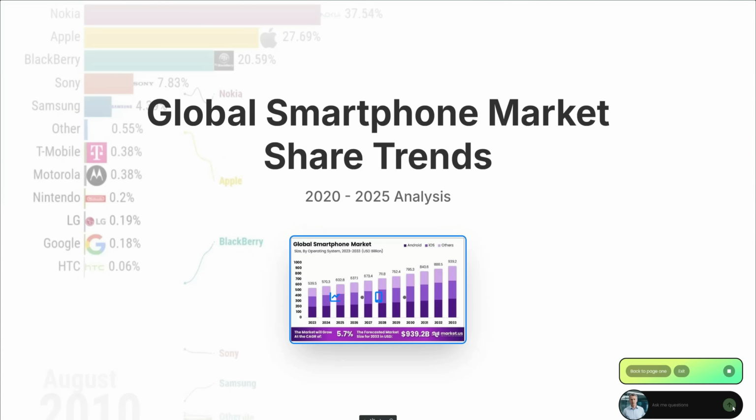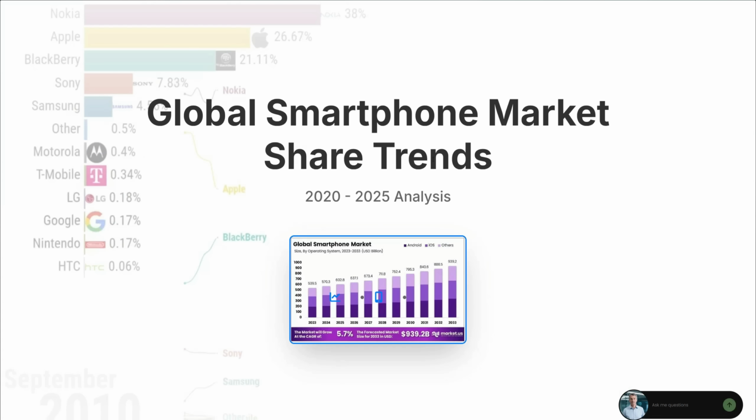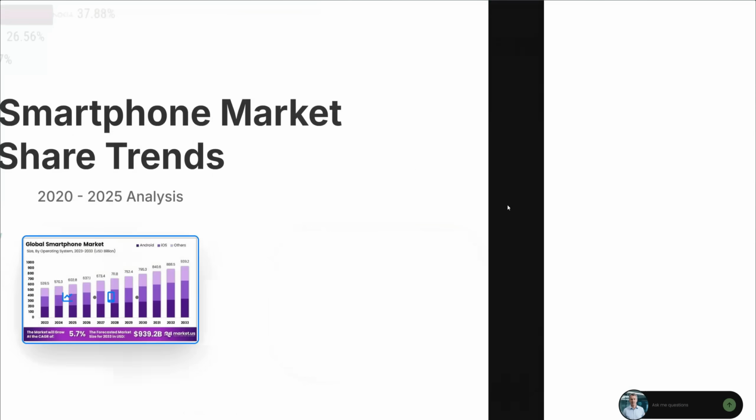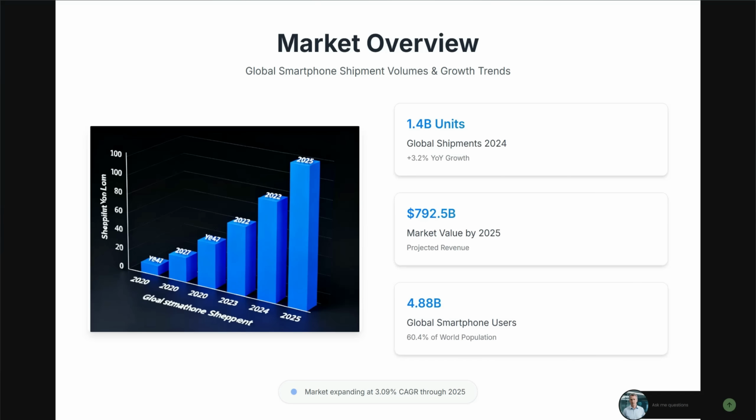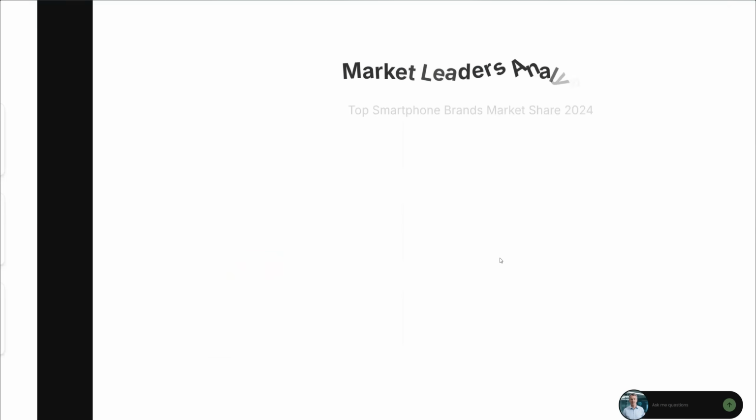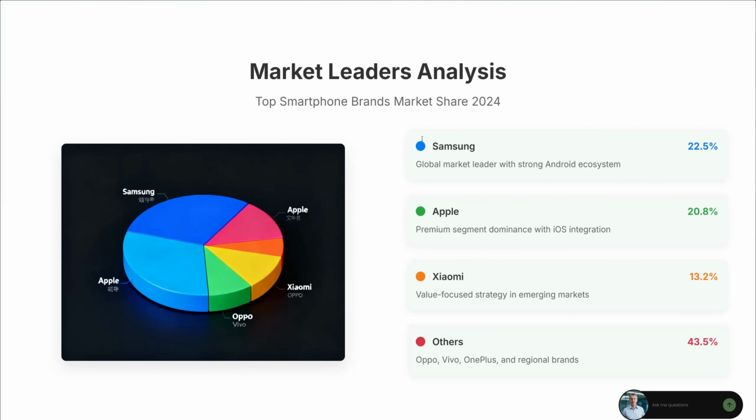Let's begin our exploration of global smartphone market trends from 2020 to 2025. When you press the left arrow key to move to the next page, it automatically continues talking about the new slide's content. The competitive landscape reveals fascinating insights about market leaders.